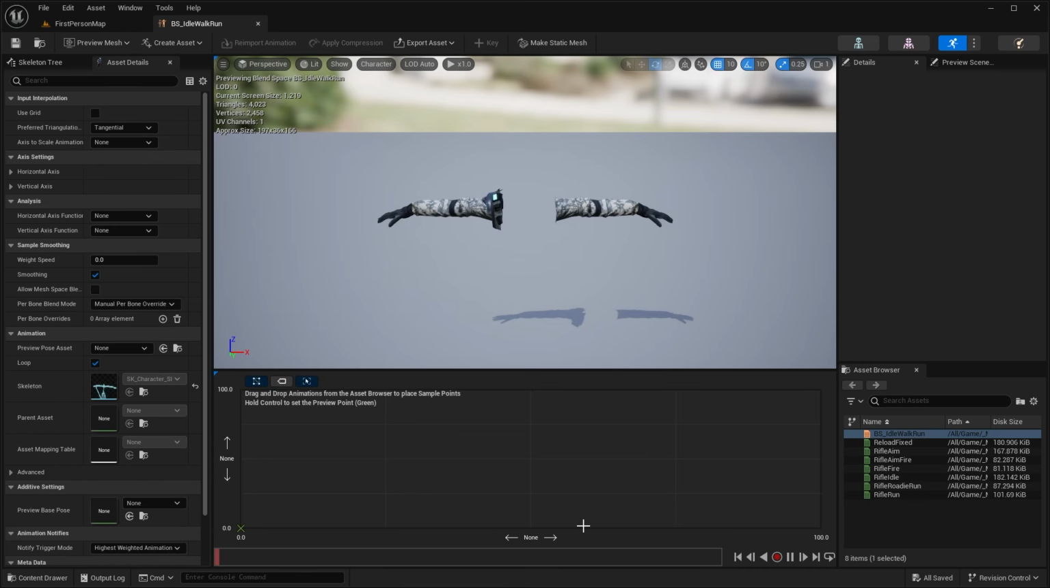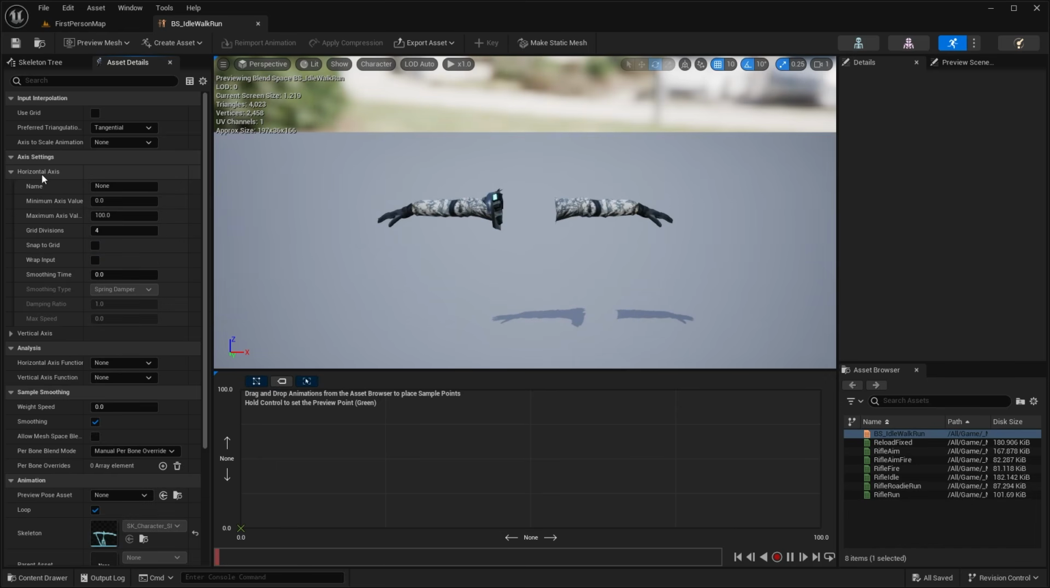So we actually want to modify the settings for this graph. In the axis settings, we're going to expand this horizontal axis. The horizontal axis is this axis down here. For the name, we can rename this to speed, and as you can see, when we update that name, it will update the name down here. We can also update the minimum and maximum value on this axis. In our case, the minimum value will be 0, and the maximum value we can change to 800. Then we can save that.